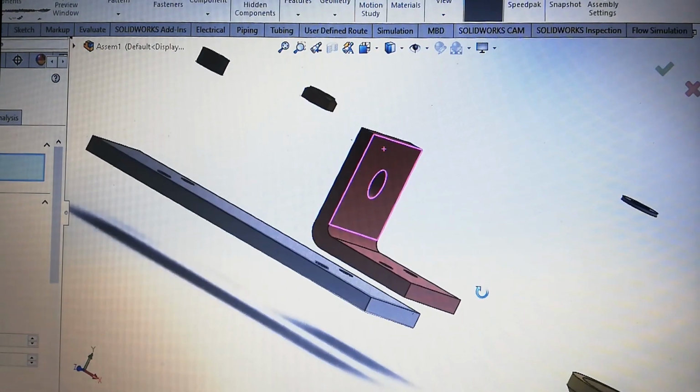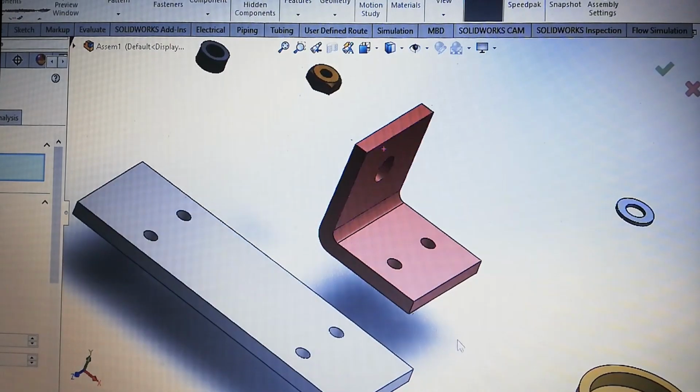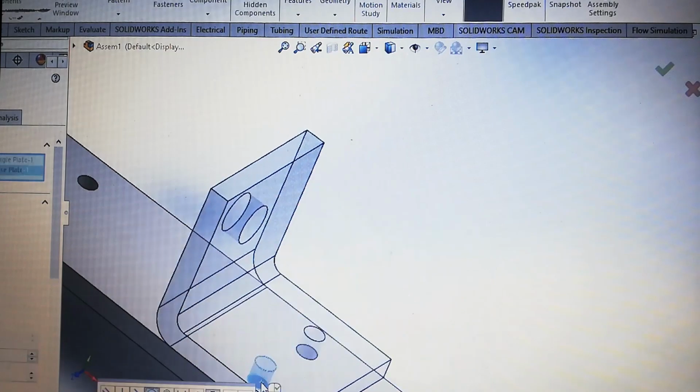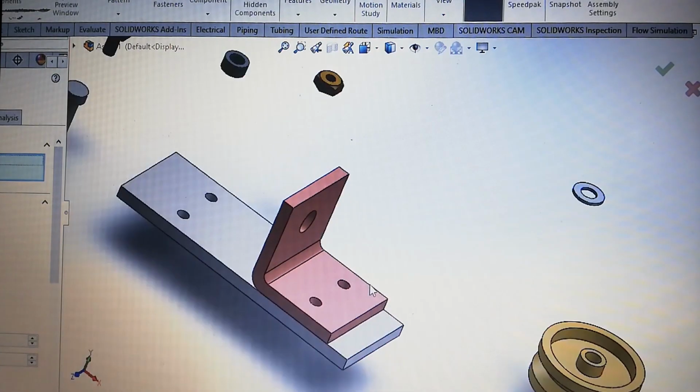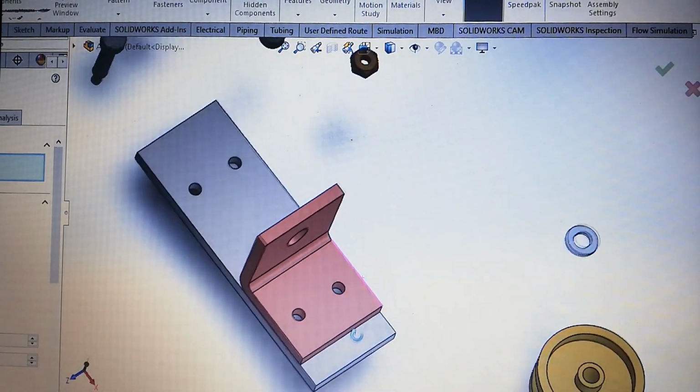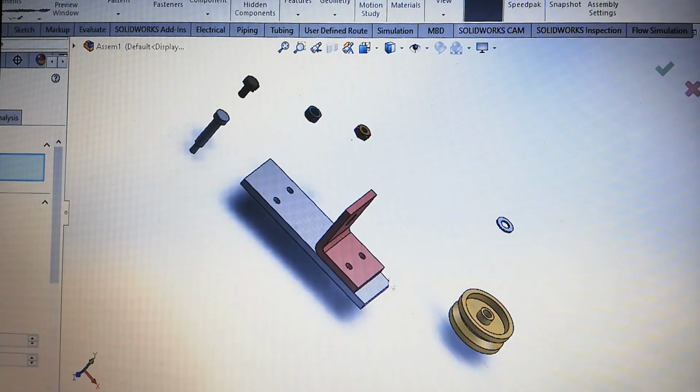Right. Next part, the holes. This hole and that hole should be coincident. This is coincident. Done. The other hole is not required because 3 conditions have already been satisfied, so it is done, right?